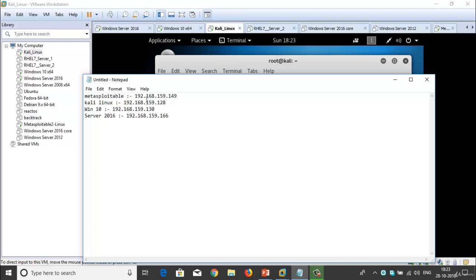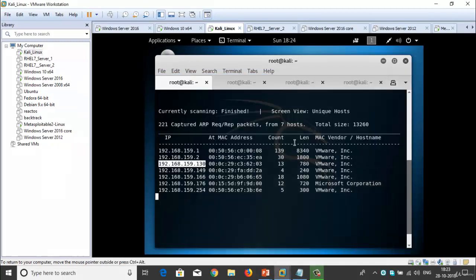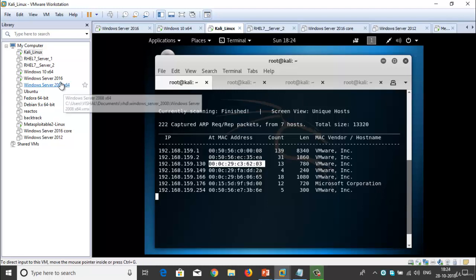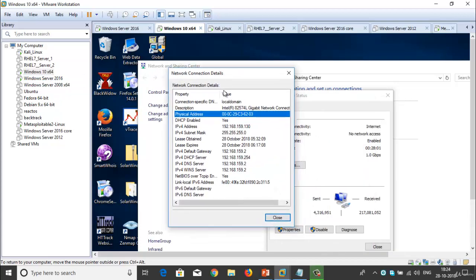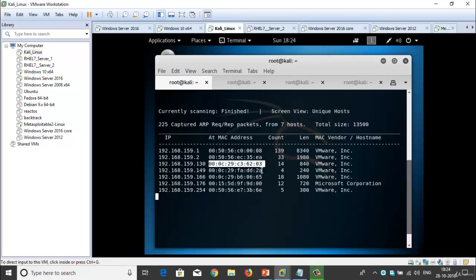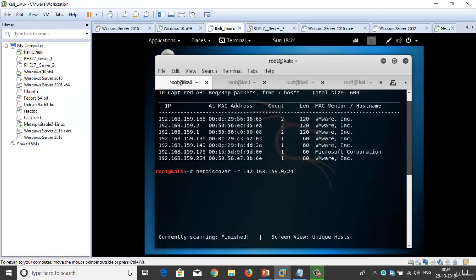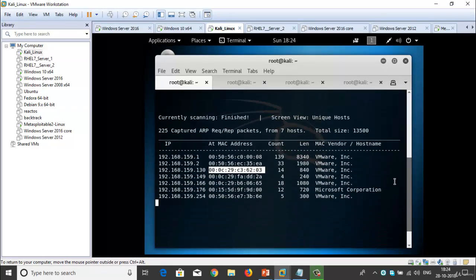Here you can see the operating systems' MAC address information. For example, 192.168.159.130 is the Windows 10 operating system and it has the MAC address 00:0c:29:c3:62:03. You can see the same MAC address information in the Windows 10 network connection details. So using the NetDiscover command you can find information about live devices on the network.